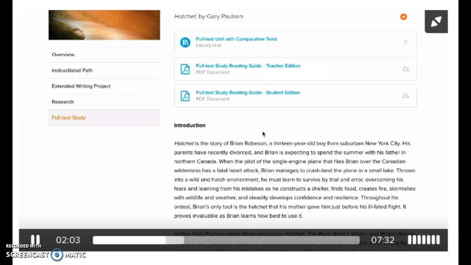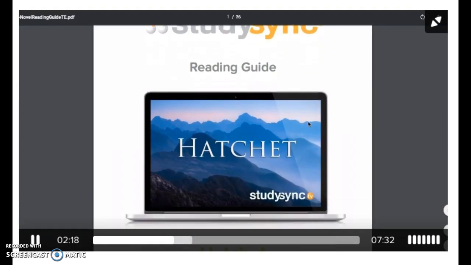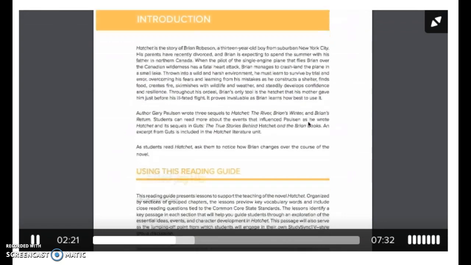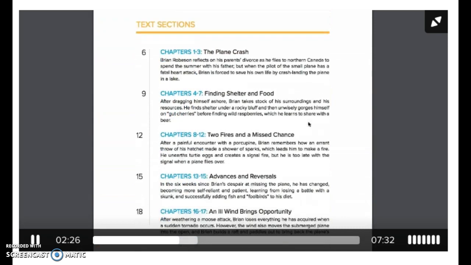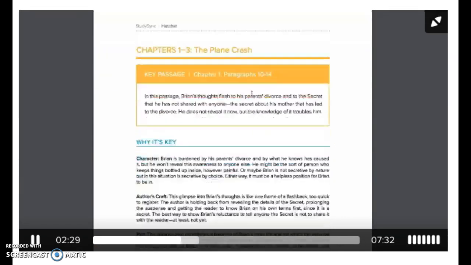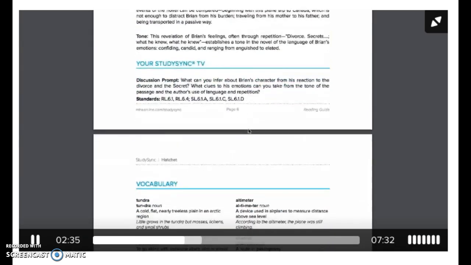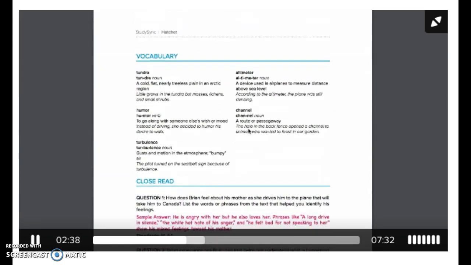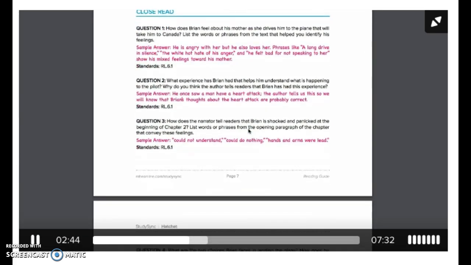For Hatchet, you can see the 3 standard pieces that are available with each of the anchor novel options. A teacher and student edition reading guide to go along with that full text. So for example, looking at the teacher guide, I will find lessons to support the reading of the novel Hatchet. These are organized into sections, and with each I'll find key passages, information about why that is key, discussion recommendations, vocabulary words, and close read questions with sample answers.